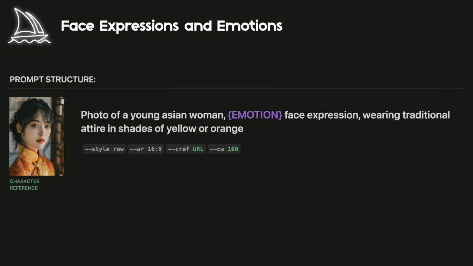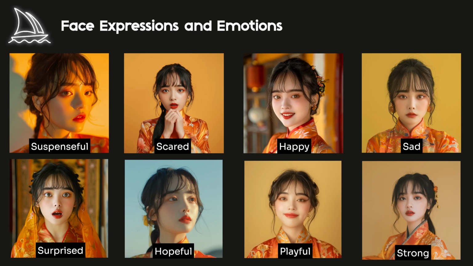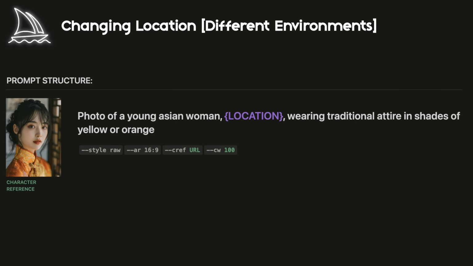In the same way, we can also modify our character's face expressions and emotions using this prompt structure. Let's see a few examples. Suspenseful, scared, happy, sad, surprised, hopeful, playful, strong. Next, let's test keeping our character design consistent throughout different locations and environments.